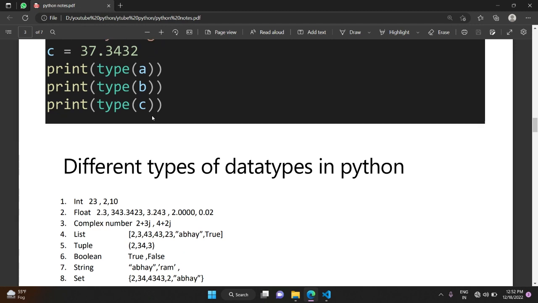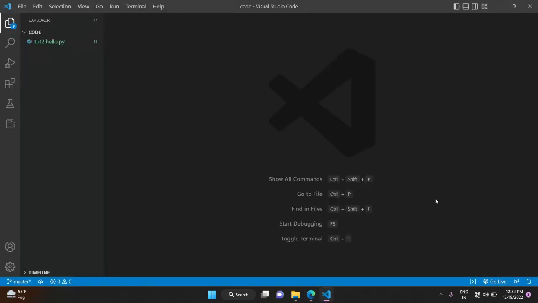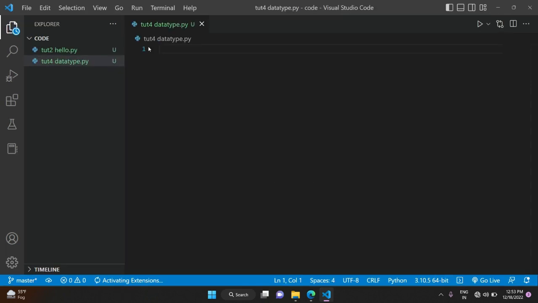Now it's time to go to VS Code and give some demo for the data types. So click on File, New File, and create the file tut4 data type dot py. I'll create the file, and after that we will zoom in.